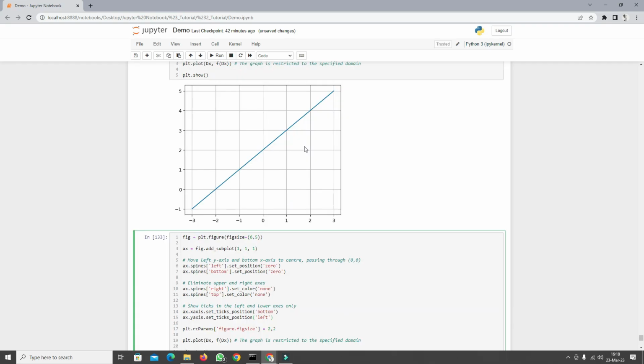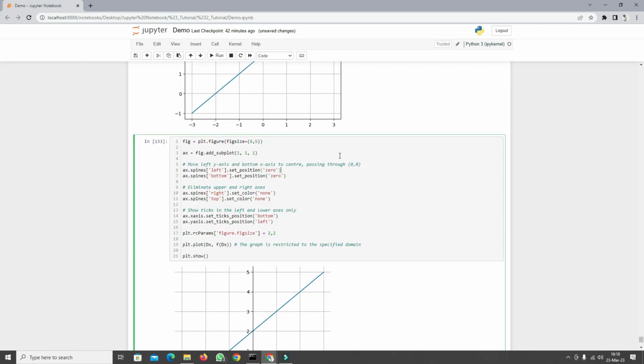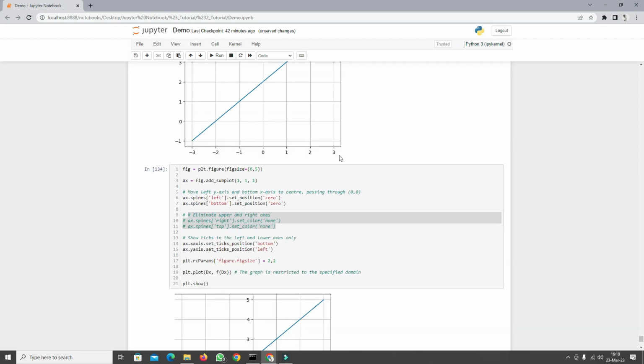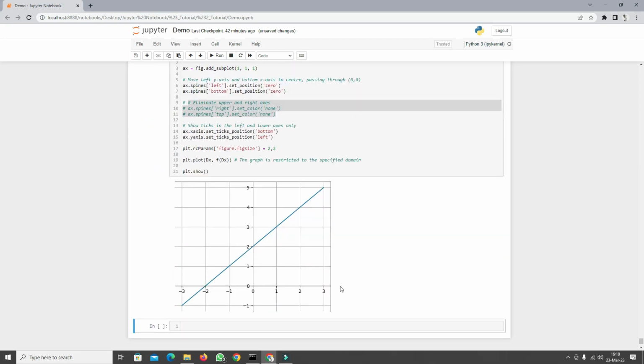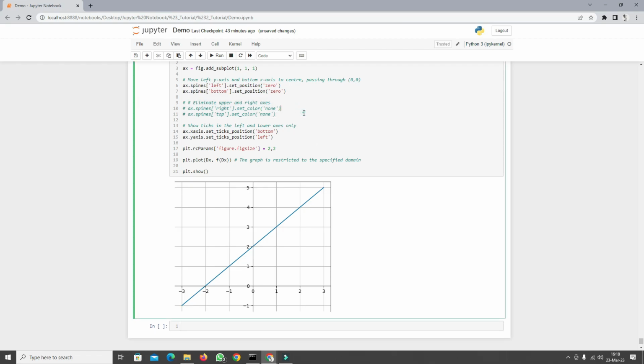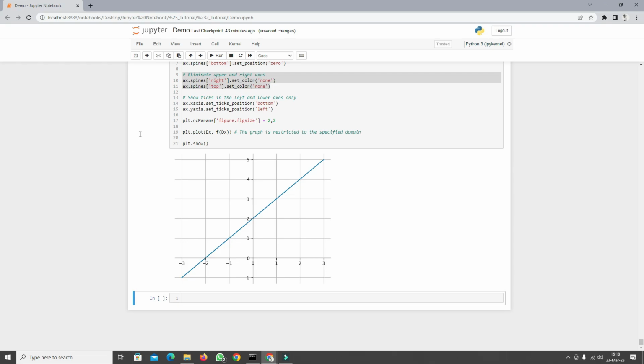So what's going on here actually is that we've set the left spine to position 0 and the bottom spine to position 0 as well, and then we've just removed the color for the right and the top. If you remove these two lines, you're going to see that I still get this little box, but it's only the top and the right. So I've removed the color, but there is yet another way of doing that.